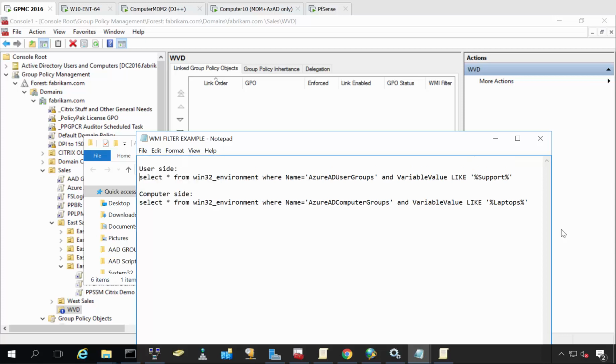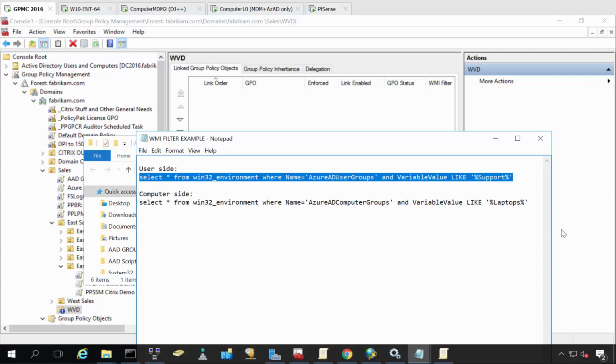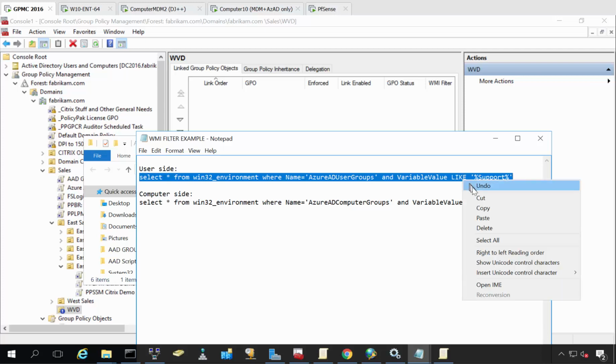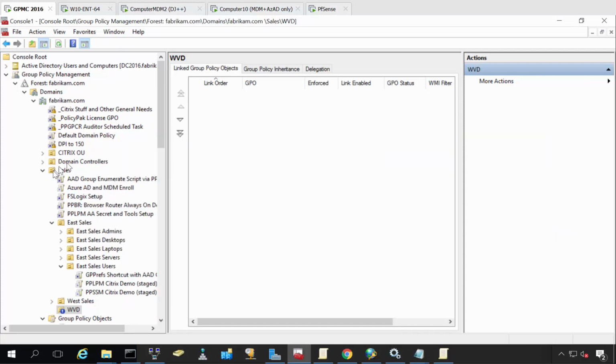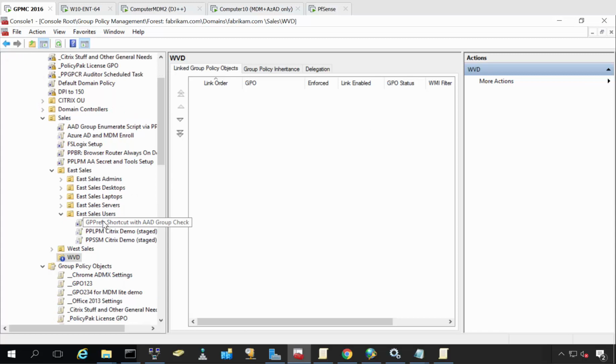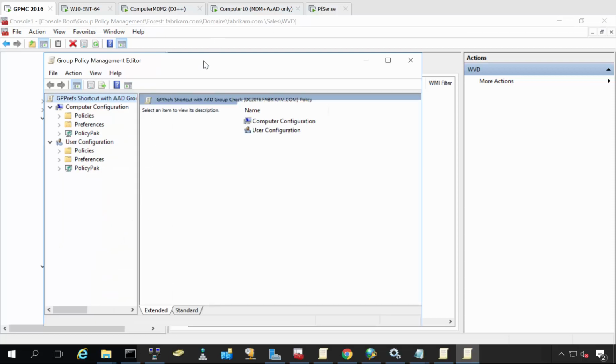Now let me show you how you would use this. I'm going to copy this string, and I've already got a group policy preference item that's ready to go here. I want to create a group policy preferences shortcut item when I know the user is on the sales team. Let's figure out how to do that.